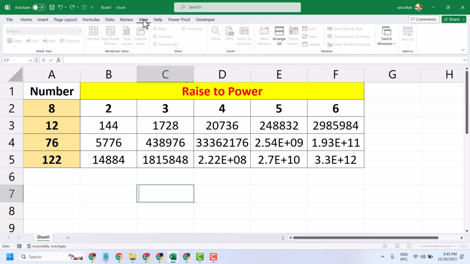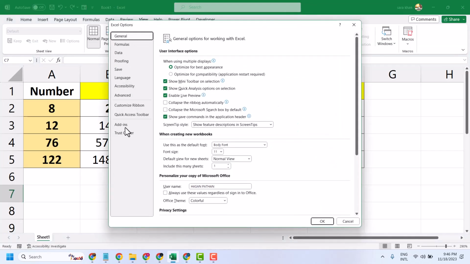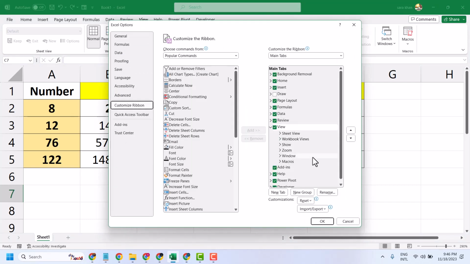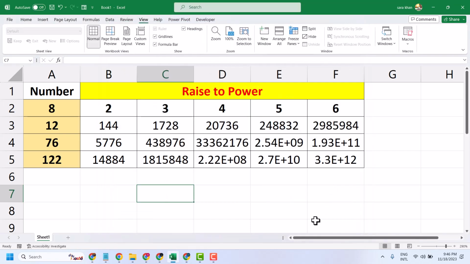If you do not see the View tab, click on File, Options, Customize Ribbon. Make sure the View tab is selected. Then click on OK. So the View tab will appear.